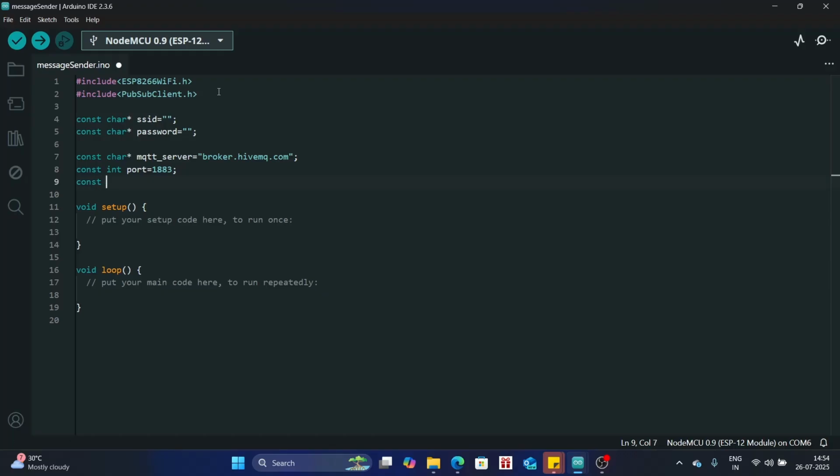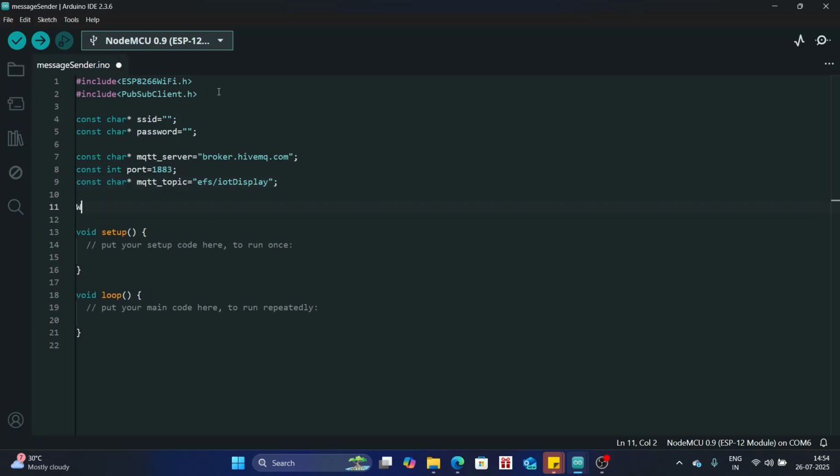Along with that, we're going to define the topic to which we are going to publish and subscribe the messages. At this point we are subscribing. The mobile app is the publisher here. So that would be EFS/IoT display, just to have some uniqueness. And after this we're going to take the class WiFiClient.